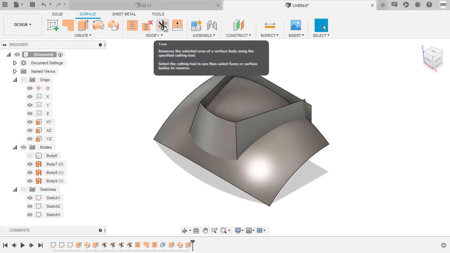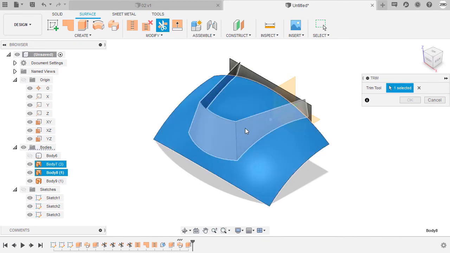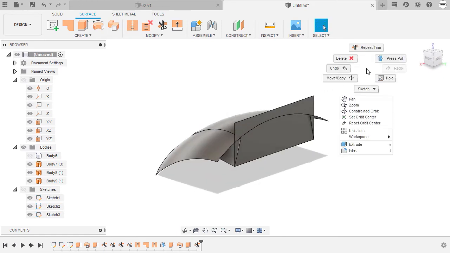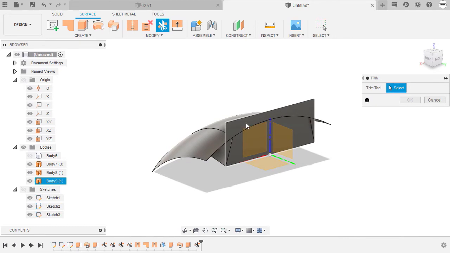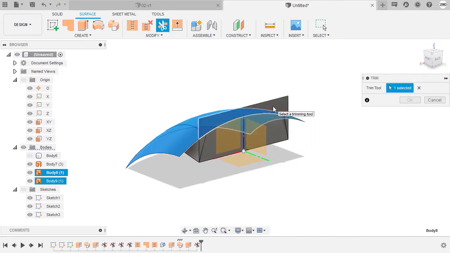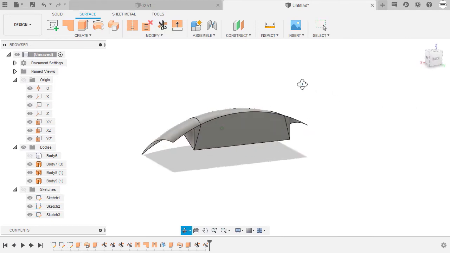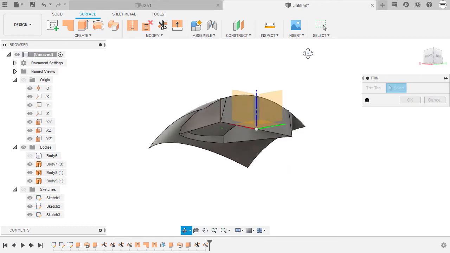Heading to Modify, selecting Trim. I want this surface to trim out this surface. Selecting OK. Right click, repeating Trim. I want to remove this surface. And I'm going to use this surface as the trimming tool to remove this piece out. Selecting OK. Right click once more, selecting Repeat Trim.